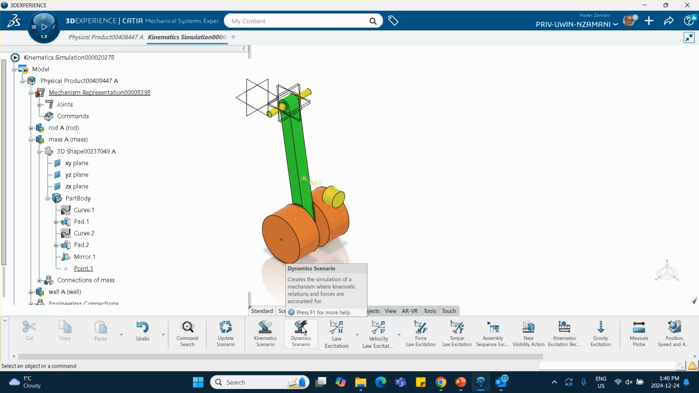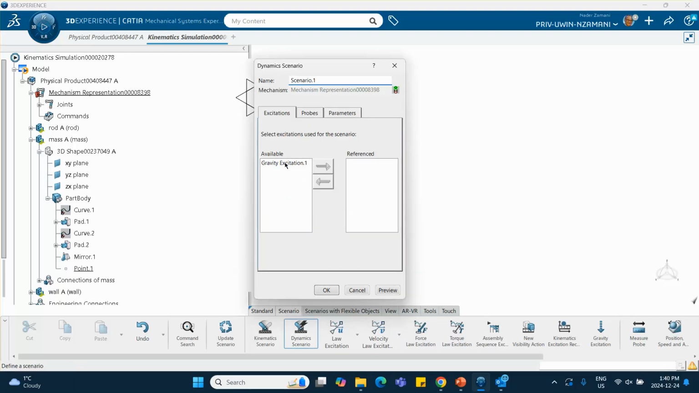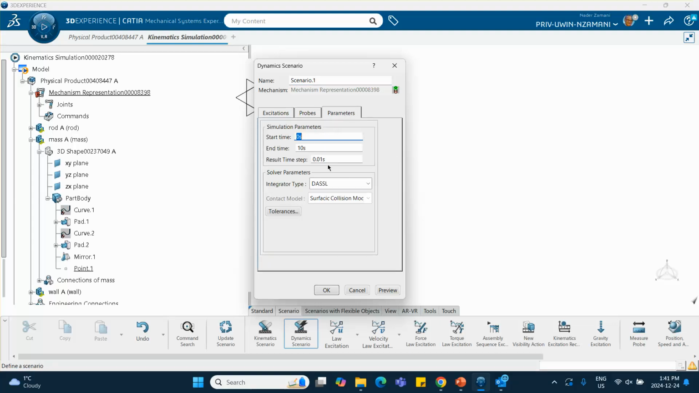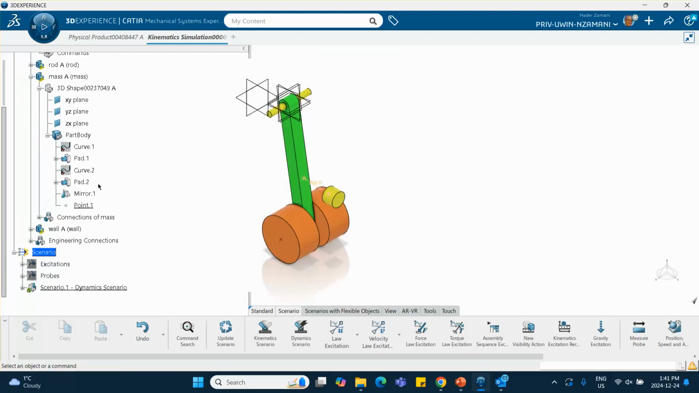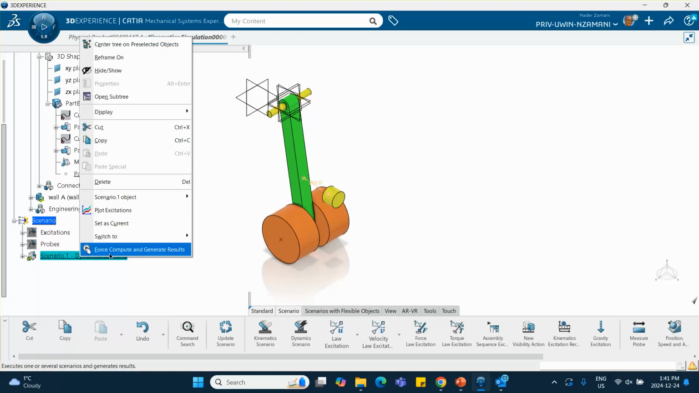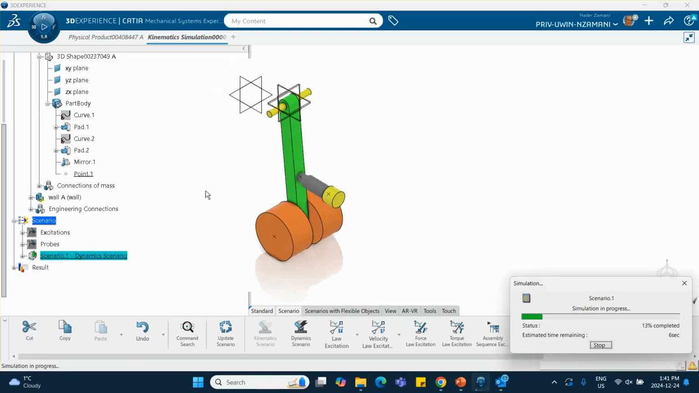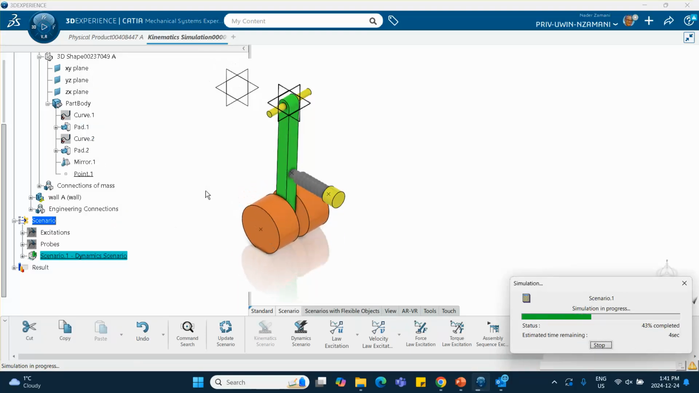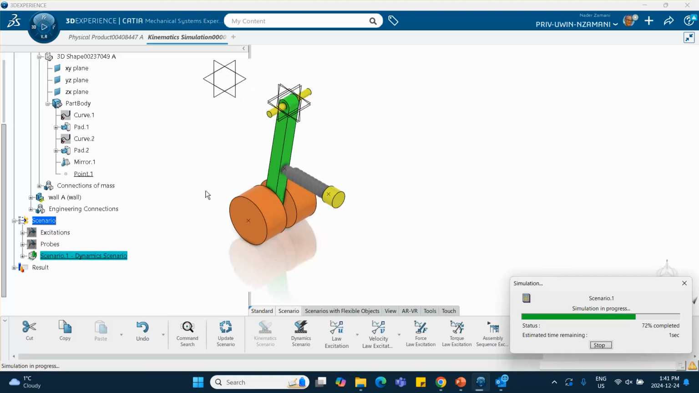And then we're going to go to dynamic scenario, send the excitation there, gravity excitation, send the probe there, and for duration, I just choose 4 seconds. Okay, and this is the integrator that I was planning to use. And once you're done, you go here, right click, force the excitation. Okay, this is 4 seconds.